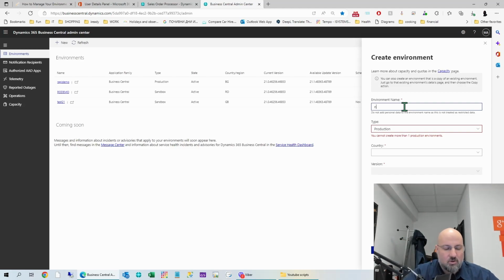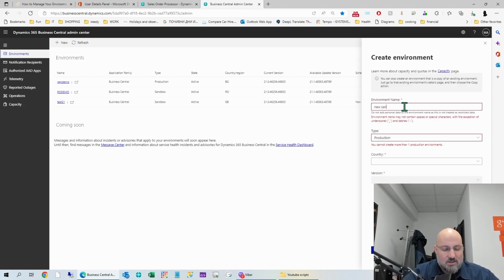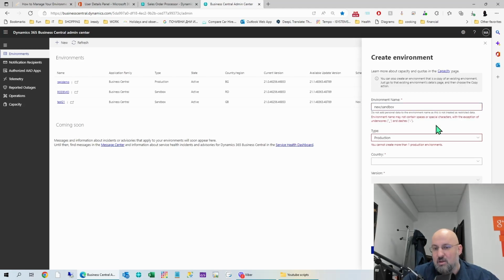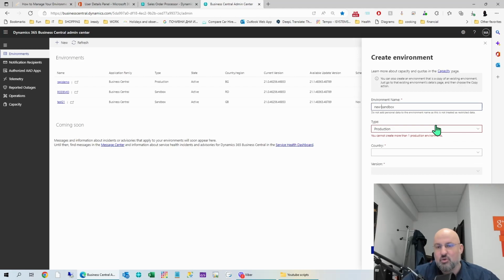So if I want to call it new sandbox, it will tell me that I need to connect those two. So I can put a dash or an underscore. I don't think it will allow me these special characters. So it's either dash or underscore, but it has to be one string of text. Then by default, the type is production. So you see it tells me that I cannot create more than the one I already have. So I can create one more sandbox. As you can see, I have only 2.